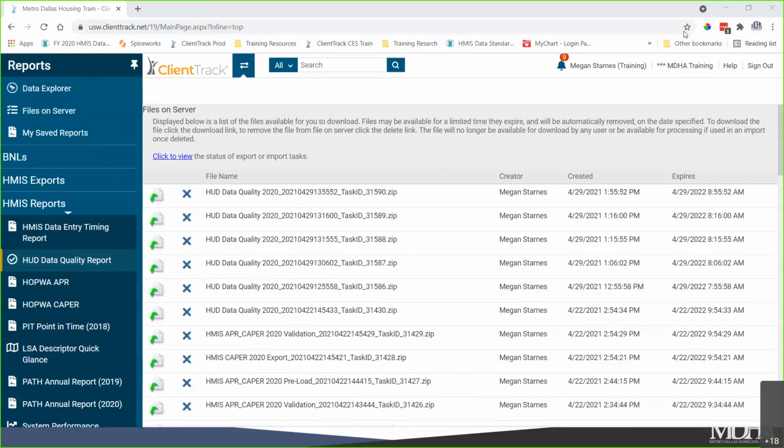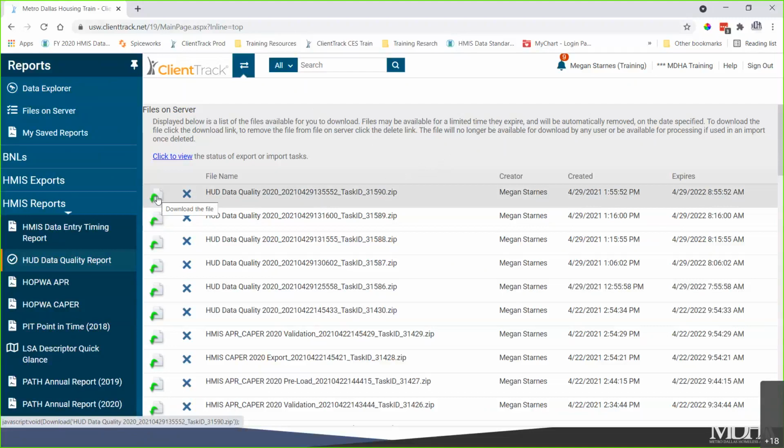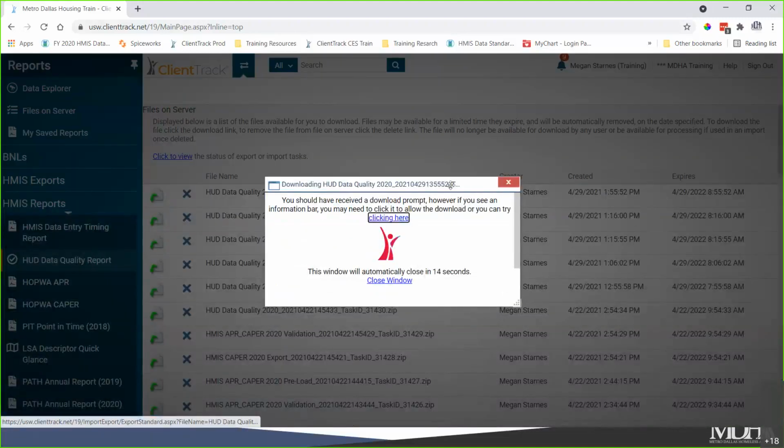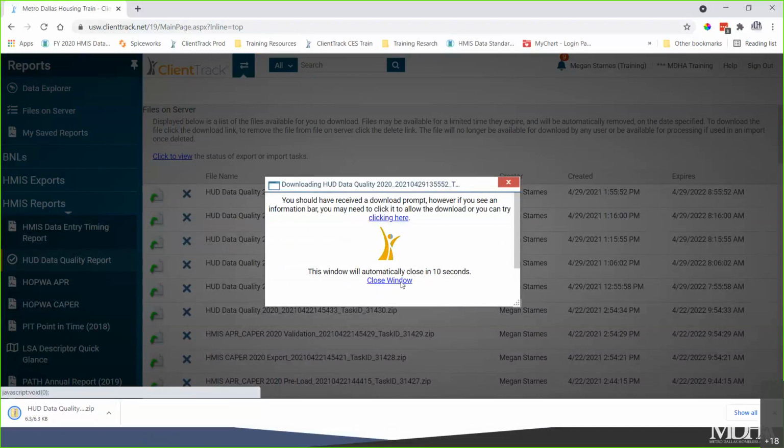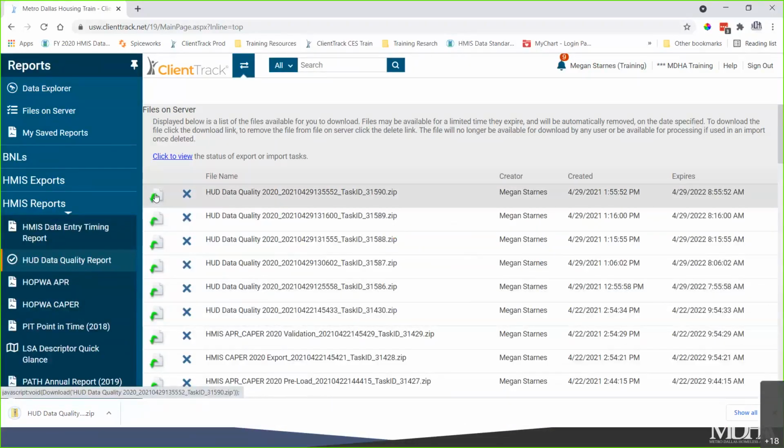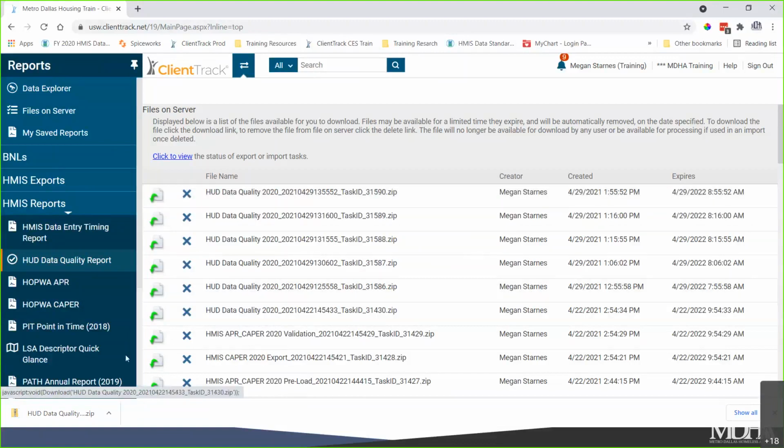All right. So let's take a look now at this validation file, or this client level data. I'm just going to open up the most recent one. Let's see here. This green arrow will help you download the file, and then if you want to delete the file from the server, you can delete it here.